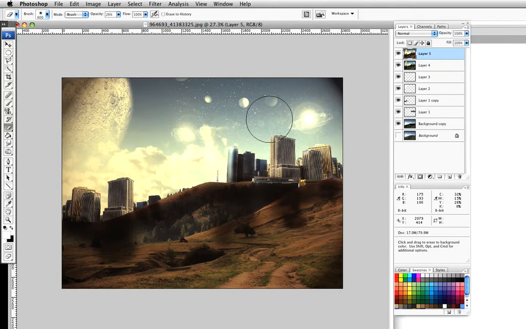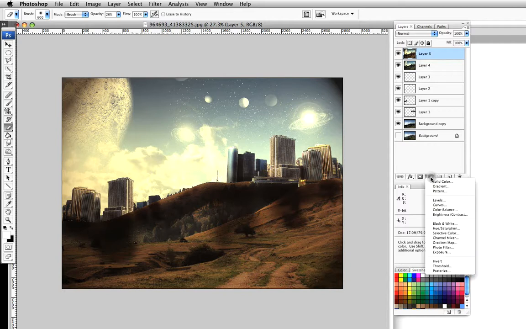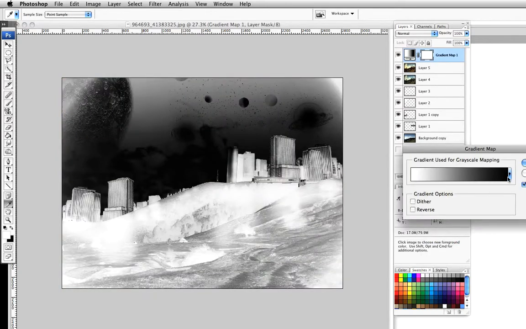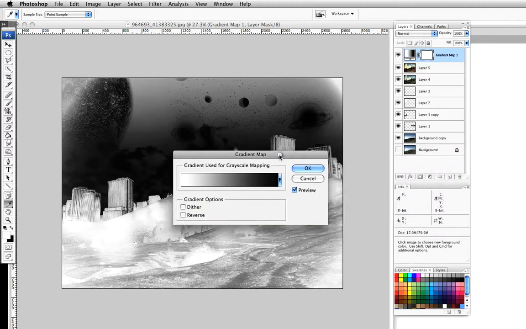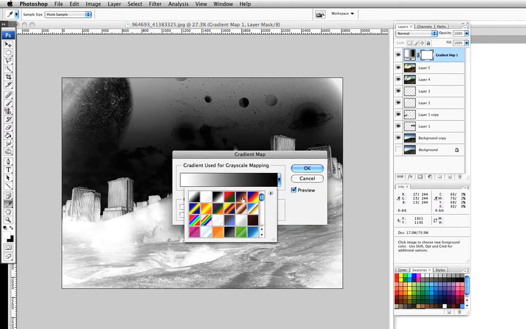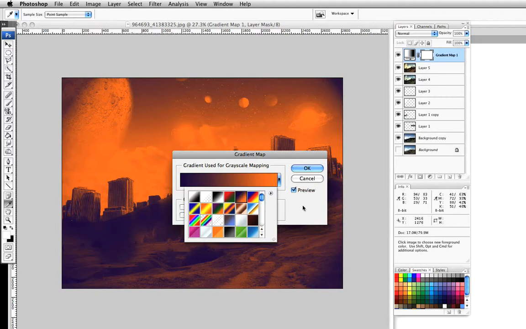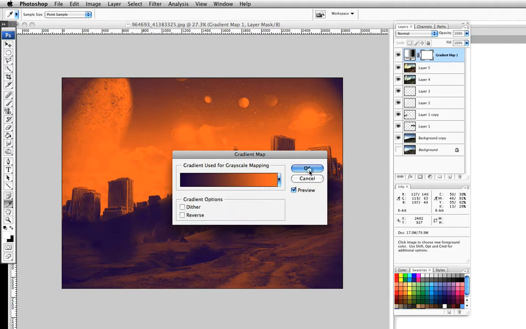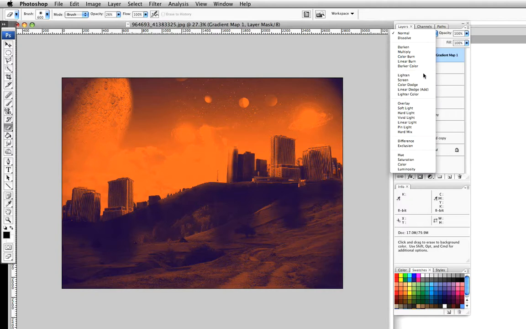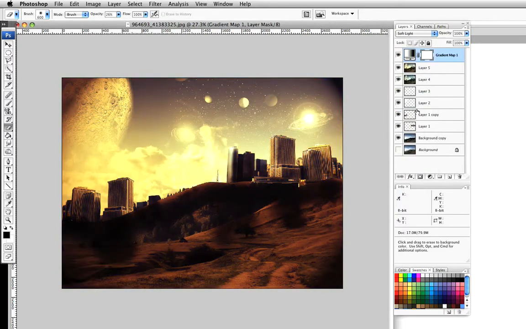The next step is we're going to add 2 gradient maps to our image, and we do that by coming down to this little half circle down here. We're going to select that and we're going to go to gradient map, and the first one we're going to use is the purple to orange. Let me just bring that over here. So we're using the purple to orange gradient map. Click on OK. We're going to set that to soft light. Okay, and the opacity is going to drop all the way down to 50%.